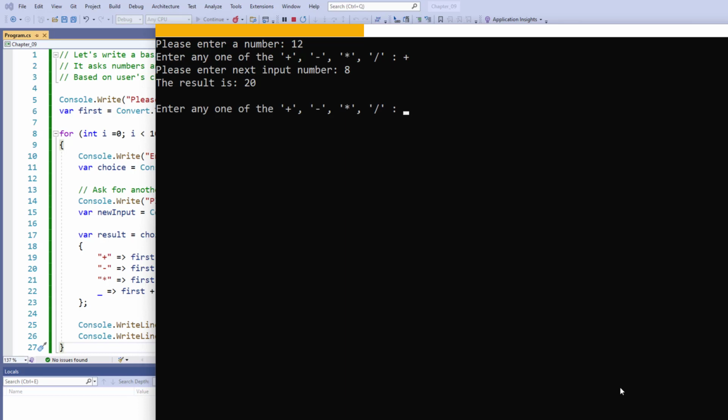Because of the for loop, it is again asking me to enter an arithmetic operator. This time I enter minus and then I enter 9 as the next number. Surprisingly, it is showing 3 as the result, which in my opinion is wrong. Ideally, it should have performed 20 minus 9 and the result should have been 11. But I think it is performing 12 minus 9 and printing 3 as the result. So it seems something is wrong with our program.